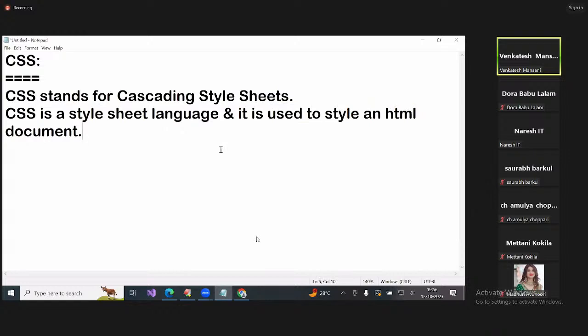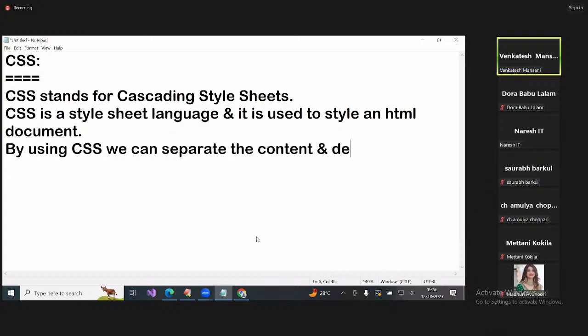By using CSS, we can separate the content and the designing part. Note down: by using CSS, we can separate the content and design.